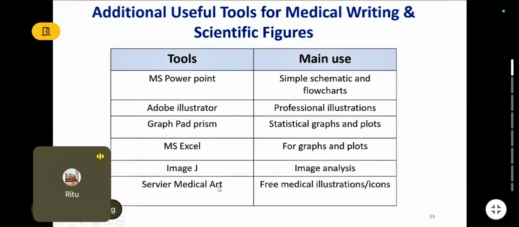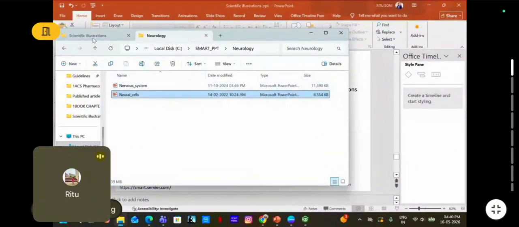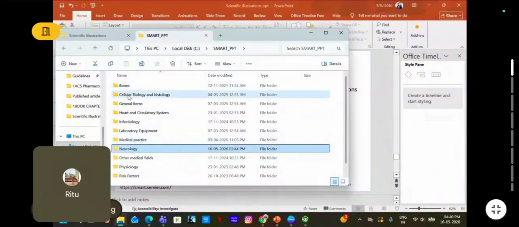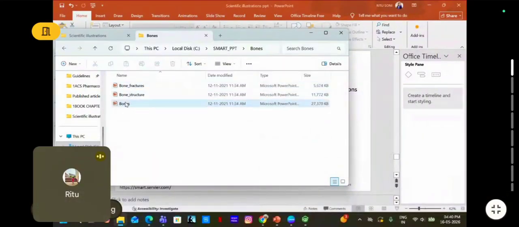Servier Medical Art is a freely available online PPT template which we can use in PowerPoint. This is a figure I have created using the Servier Medical Art, and it is freely usable. On the site, you can get around 3000 free medical images for creating illustrations. I will show you. These are the PPTs, all of which I have gotten from the site. It has different therapeutic areas and different types of presentations.